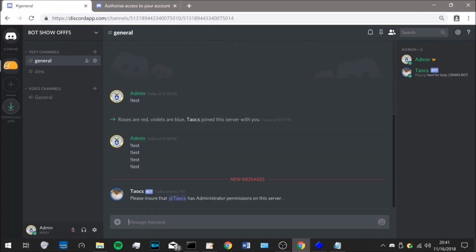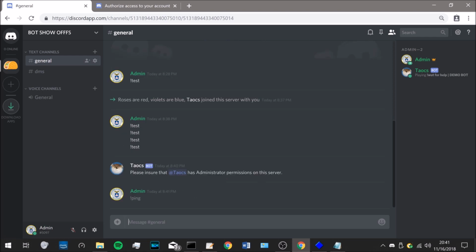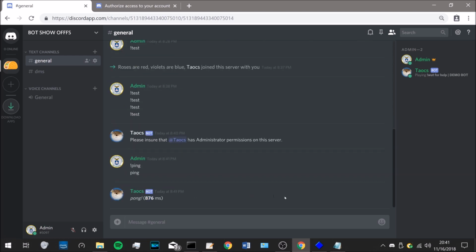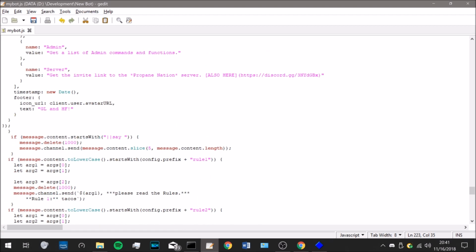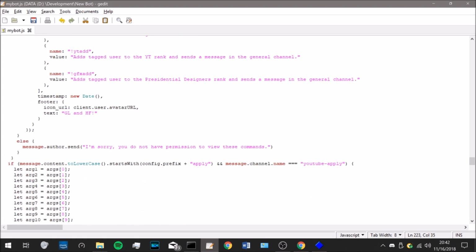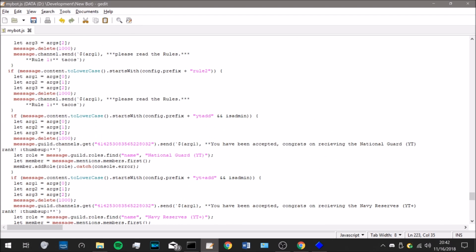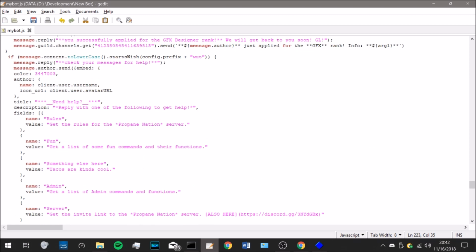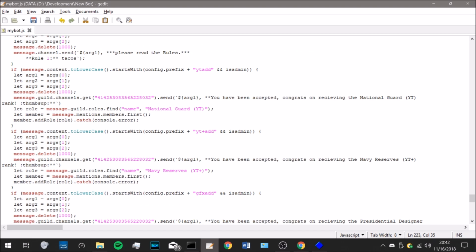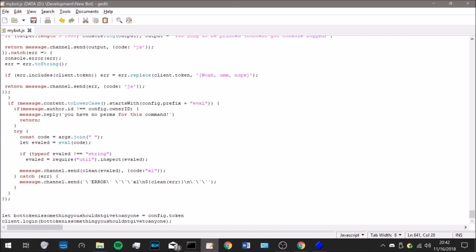So now we have administrator access. We're going to real quick type ping. 876 milliseconds. That means it takes 0.8 seconds to respond. For those of you who actually understand JavaScript and are looking at this, please understand that this is a terrible setup in here. I have a lot of extra stuff that is going to be extremely useless. I understand that. This is a very old piece.